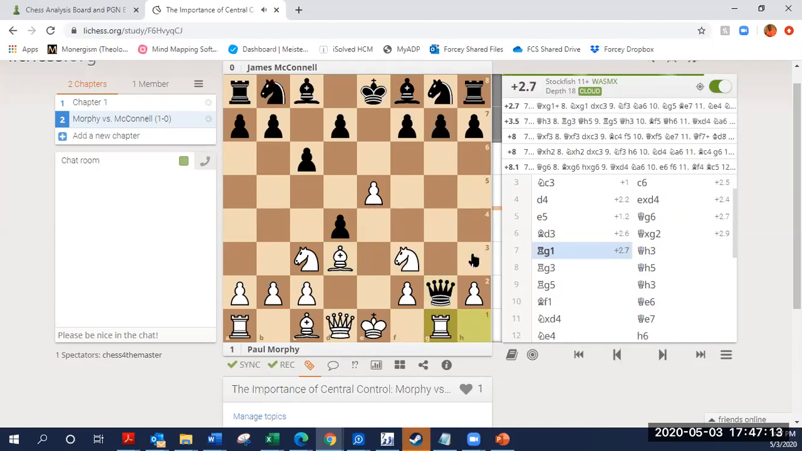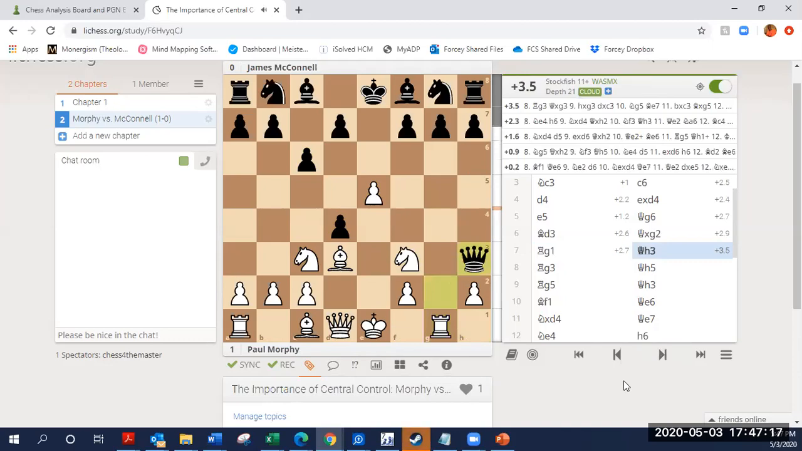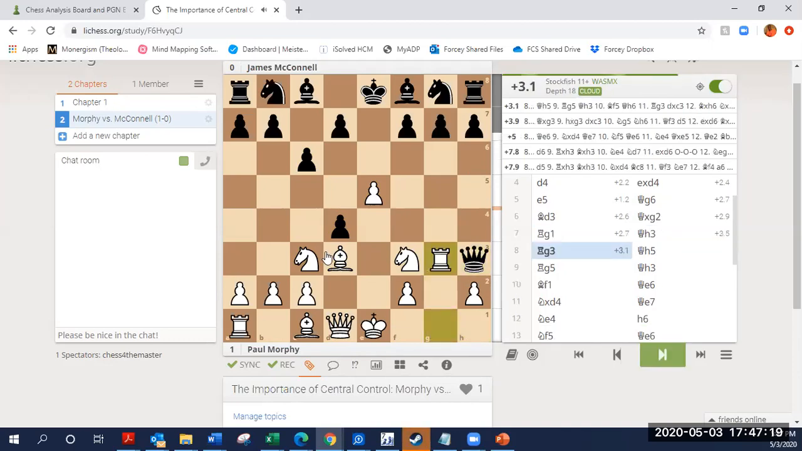He thought ahead, right? So now where's the queen going to go? Queen goes there, but let's continue. Let's see what Morphy does. Now this rook is on an open file and can move around. It's protected by his pawns. We're going to go on a queen hunt, it looks like.